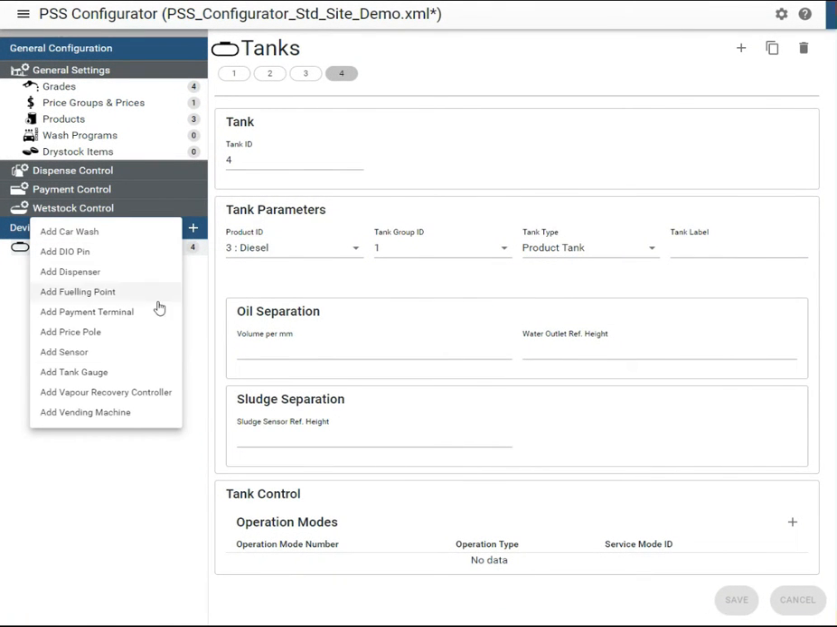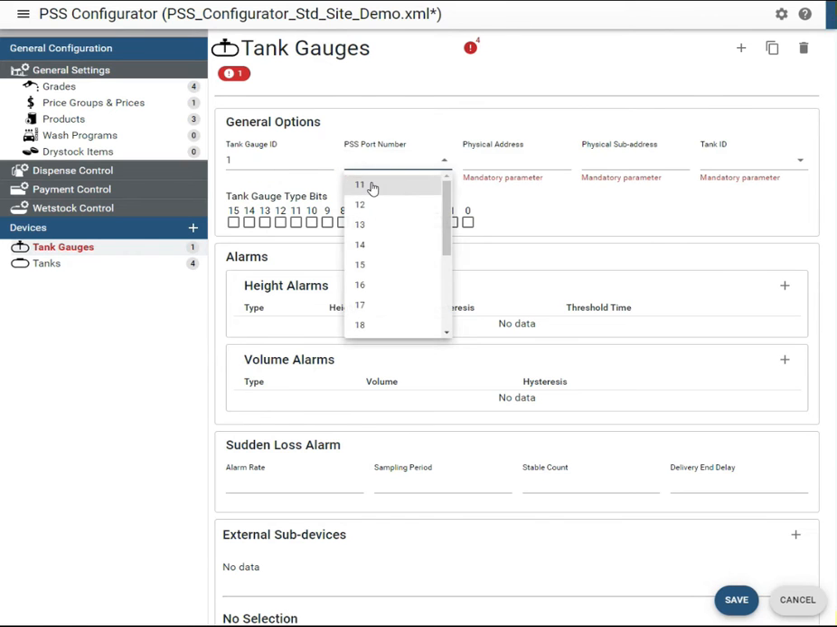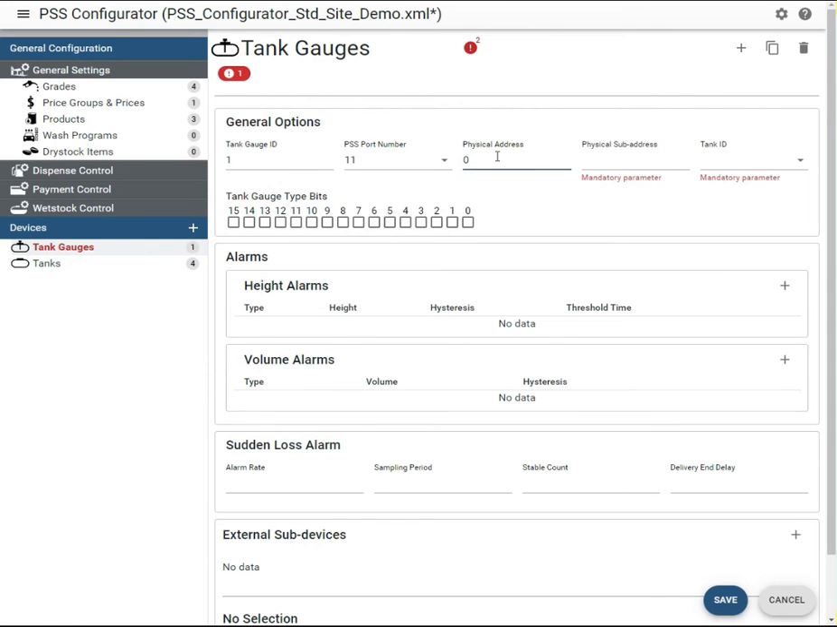Tank gauges are the first of the forecourt devices that have an electrical interface to the PSS and provide it with data. Therefore, in addition to the unique ID that every device requires, we also need to specify the PSS port to which the tank gauge system is connected. It is also necessary to use the unique tank IDs to specify in which tank the gauge is installed.